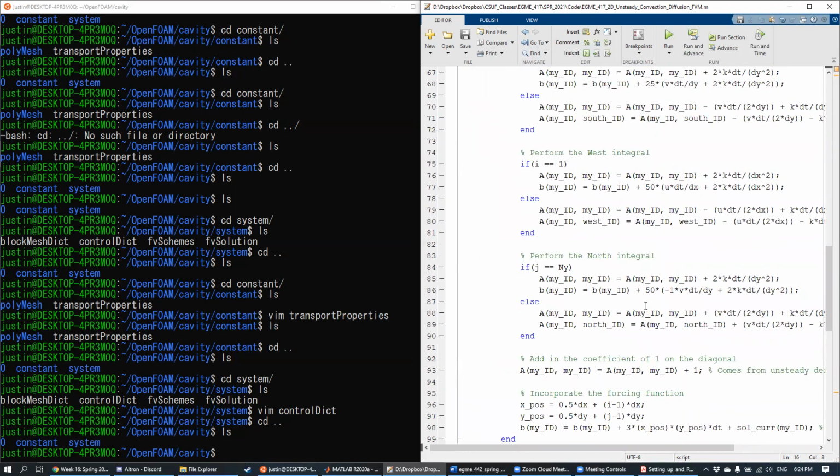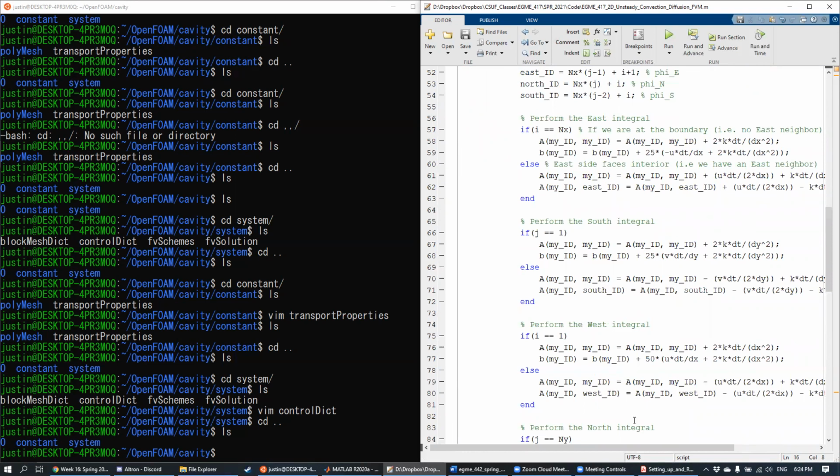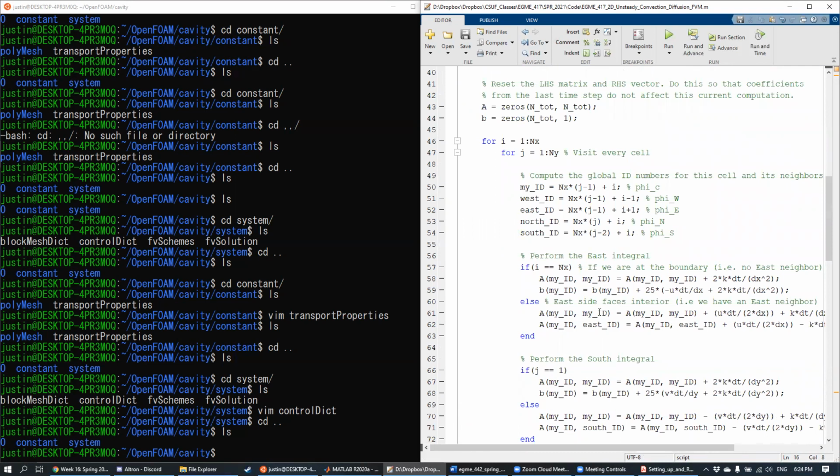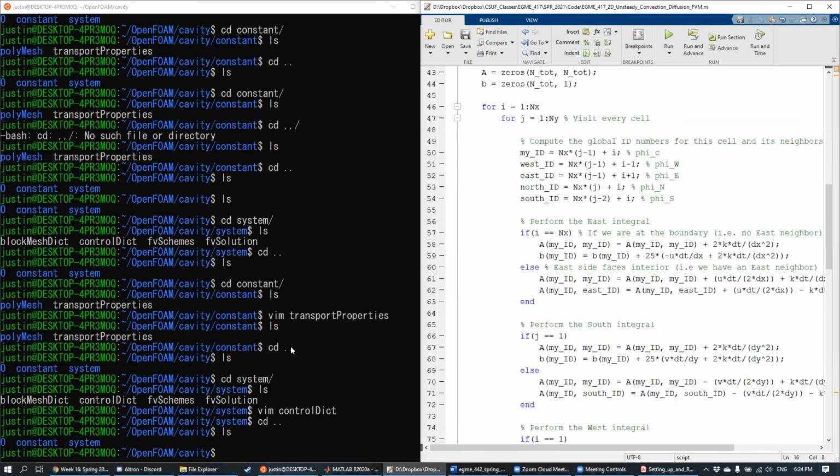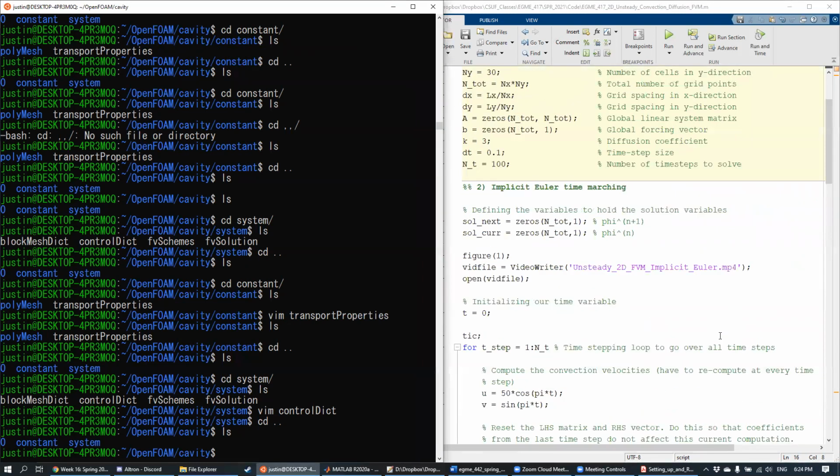Okay. Right. And so in here, our boundary conditions are implemented throughout. Okay. And so we're ready to go. And so we're ready to solve, right? And so we've defined everything that we typically do in our MATLAB scripts, but we've done them in OpenFOAM now. Okay. And we've done it through a lot of confusing text files, right?